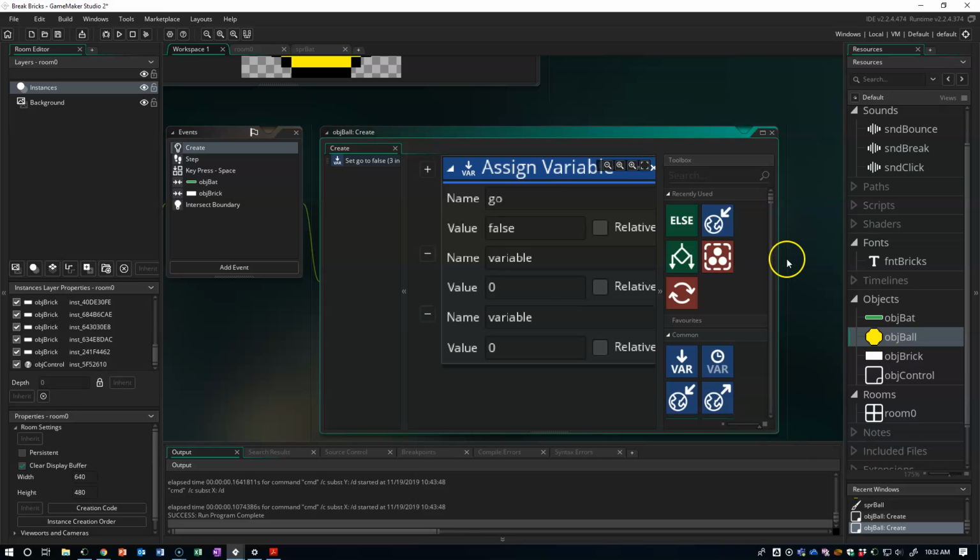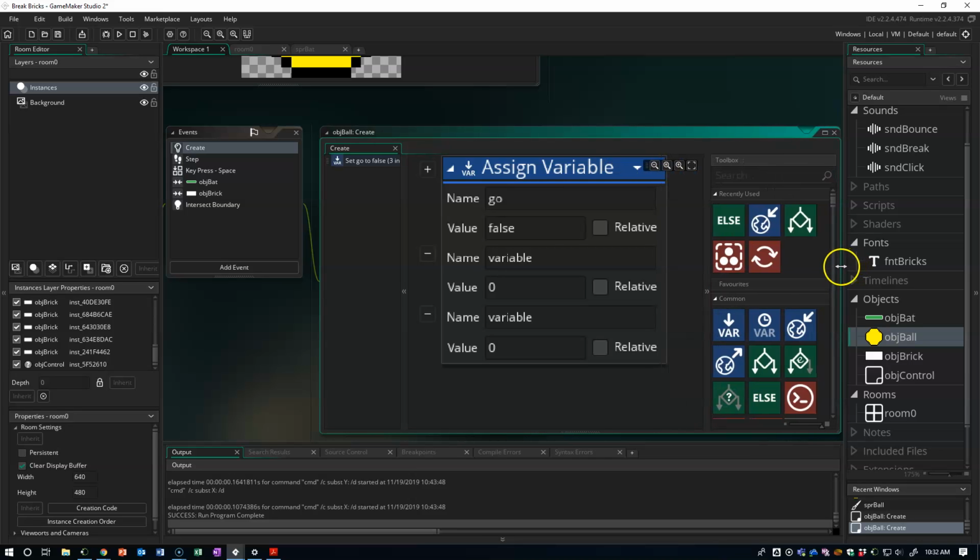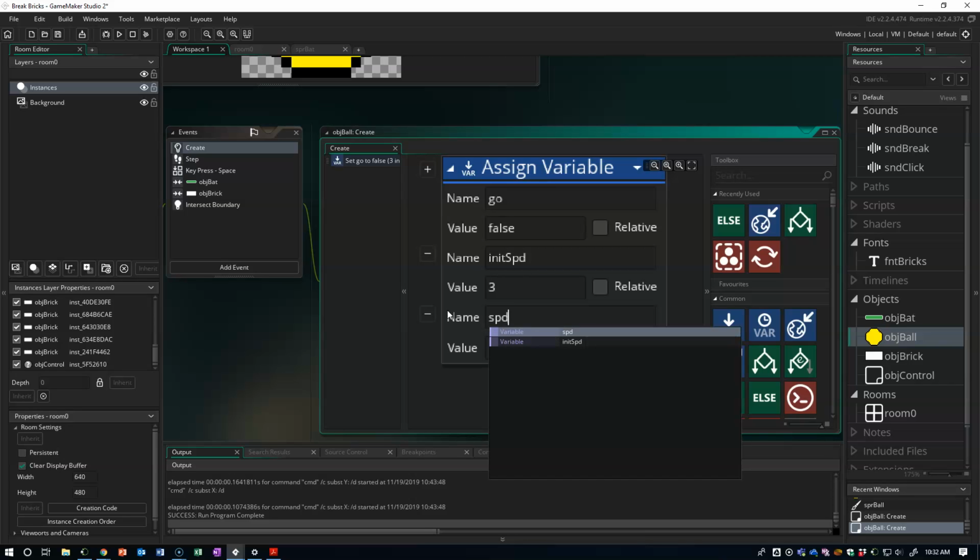The two variables that we're adding: the first one is going to be our initial speed. I'm going to abbreviate both of those things, so init for initial, spd for speed. The initial speed is 3. Now this is going to look weird, but you'll understand. We're going to have another variable called simply spd for speed.